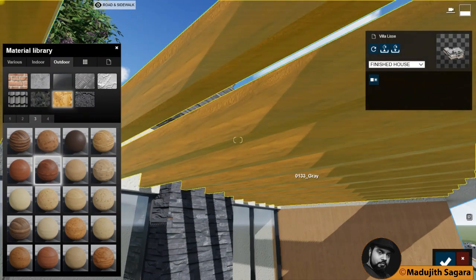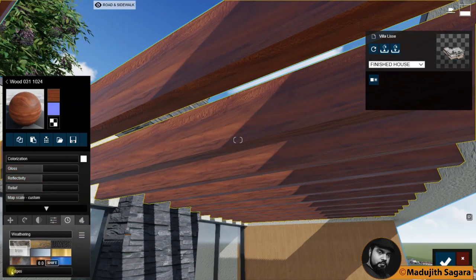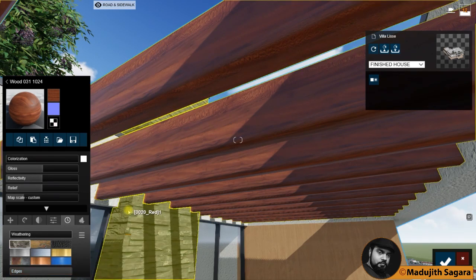Here I will keep it. Then I will round these edges as I told you before. Then go to edges and round it. Now you will get a very smooth, rounded edge. This is called material editing using Lumion.